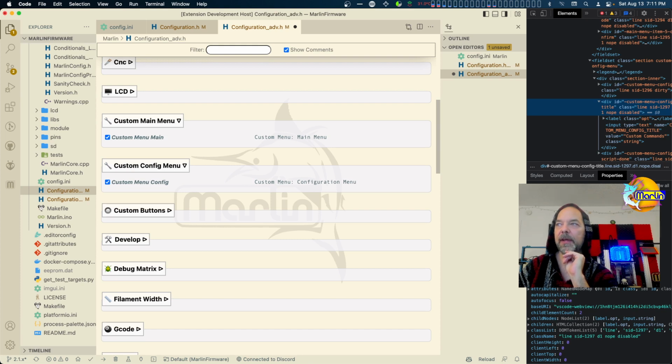And it says its value is custom commands. It's a string. Custom menu config is a string. Oh no, the title is a string, of course. Makes sense. Okay, so yeah, the config title should be showing up when I do this. So what's going on? Let's take a look at custom menu config title.